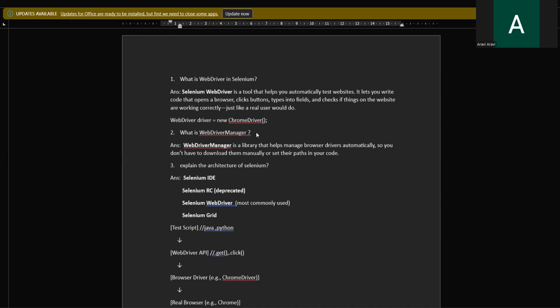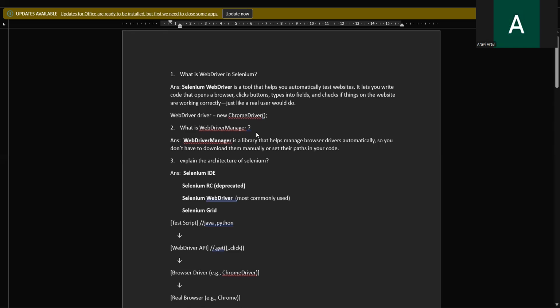Selenium is a WebDriver tool which helps you automatically test a website. It lets you write code that opens a browser, clicks buttons, types into fields, and checks if things on the website are working correctly, just like a real user would. We need to check whether the buttons are working correctly, whether the fields are in the correct form, and whether we have any broken links. We need to check this automatically by using this.